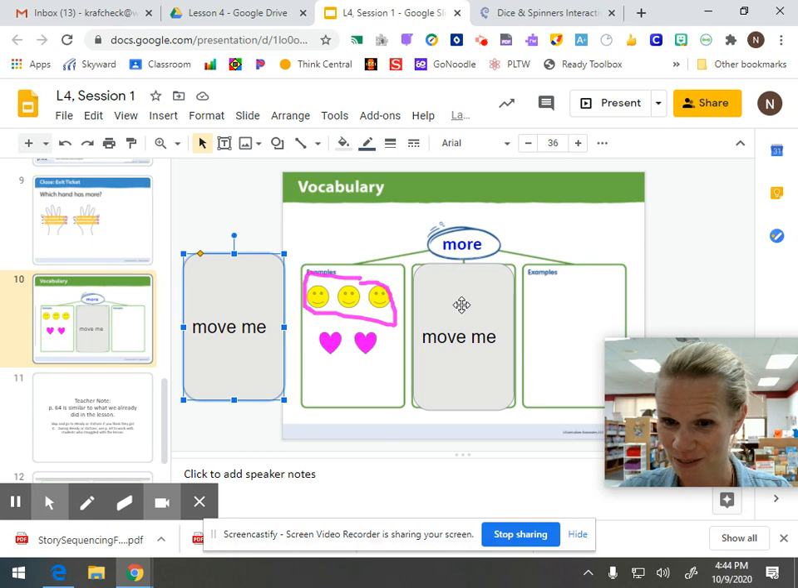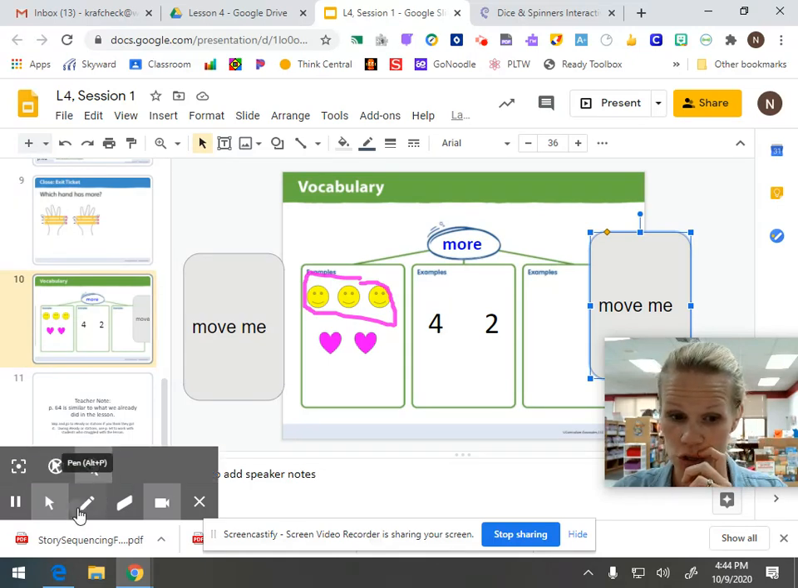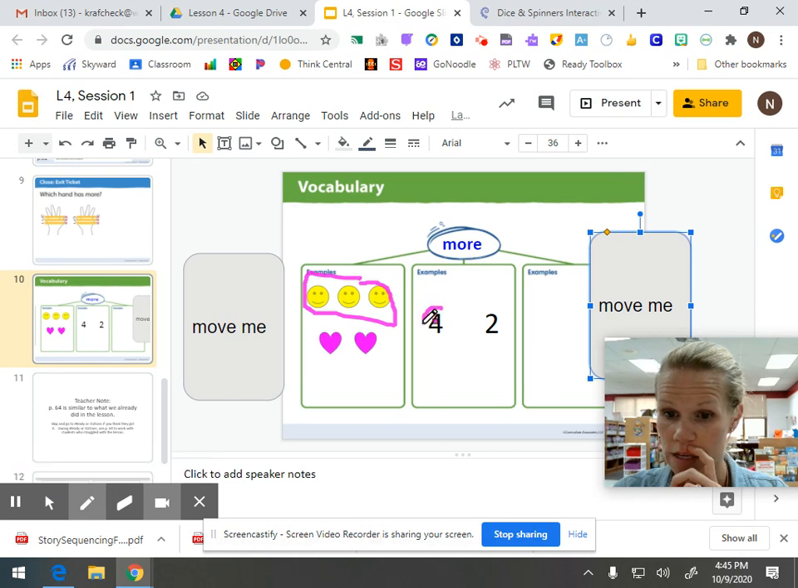All right, for the next one, let's see what's behind it. Oh, I put some numbers. I put the number 4 and the number 2. Now, just by holding up those fingers, friends, when I hold up the 4, I have more fingers that I hold up than the 2. Okay, so I am going to circle the 4 because 4 is more than 2.